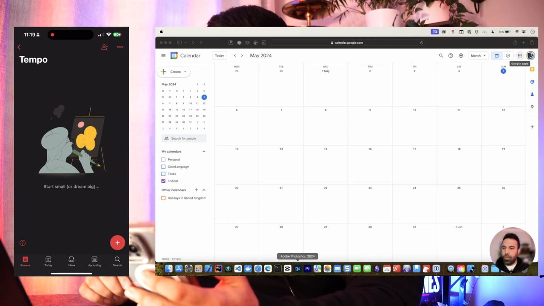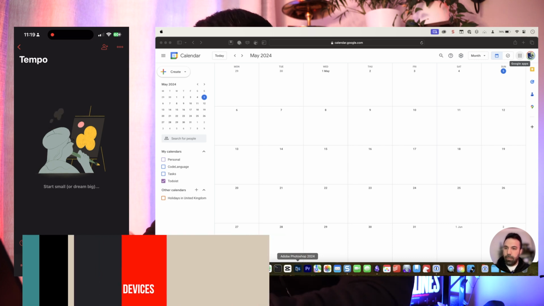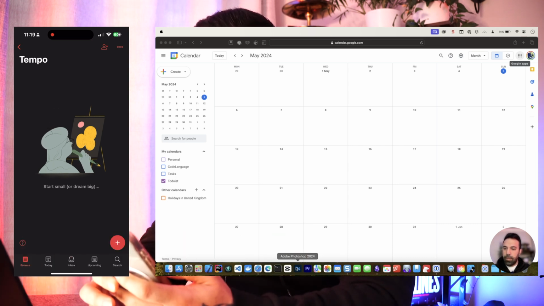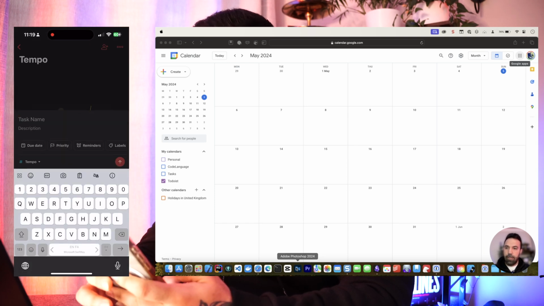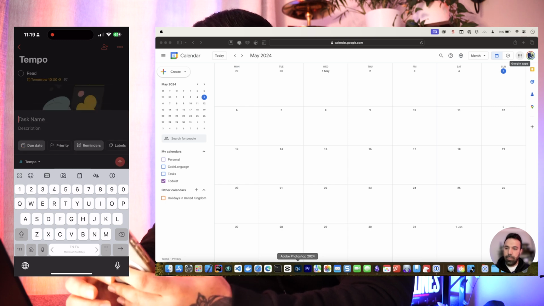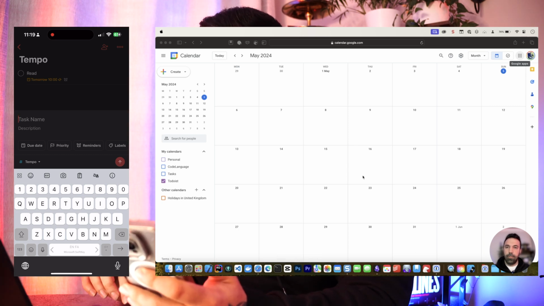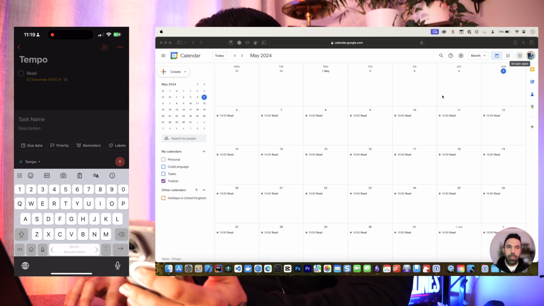In order to show you how the cross-platform works, here is my iPhone, and I didn't do any separate setup on my iPhone. Now look at me creating an event here again: read daily at 10 a.m. And here on my Google Calendar, you can see that it's immediately reflected, all the events are created on a daily basis at 10 a.m.